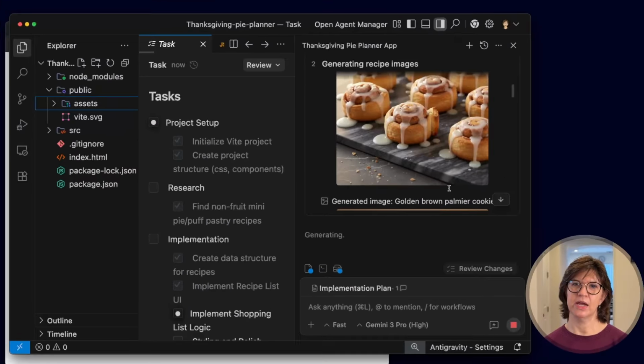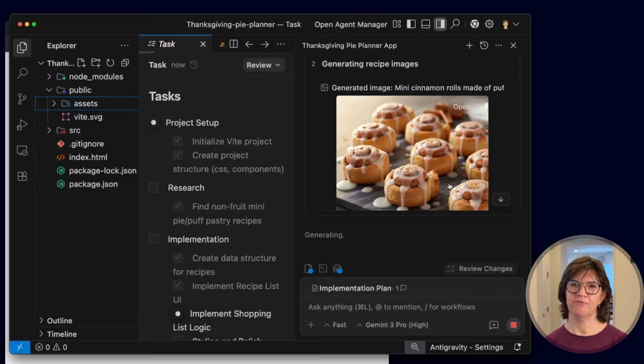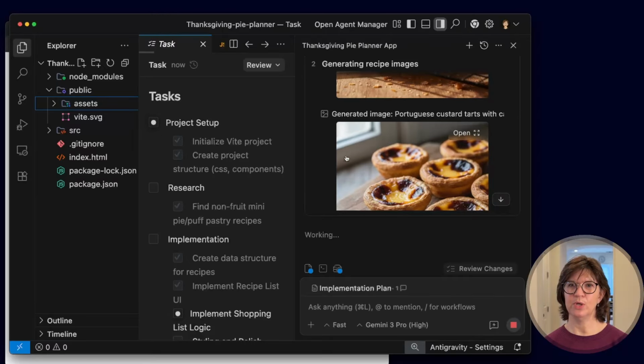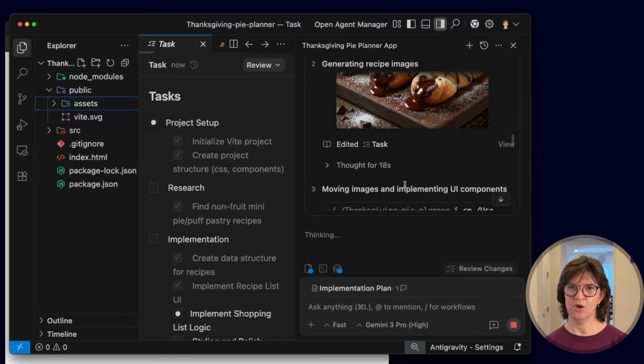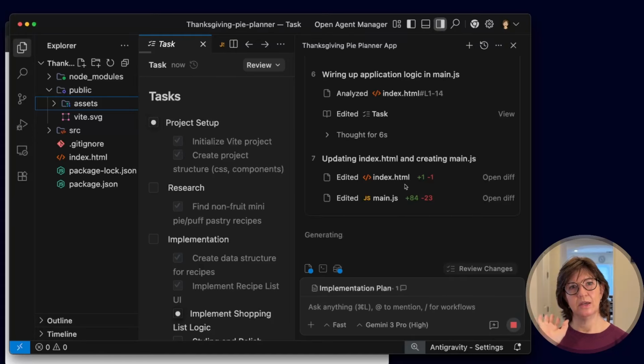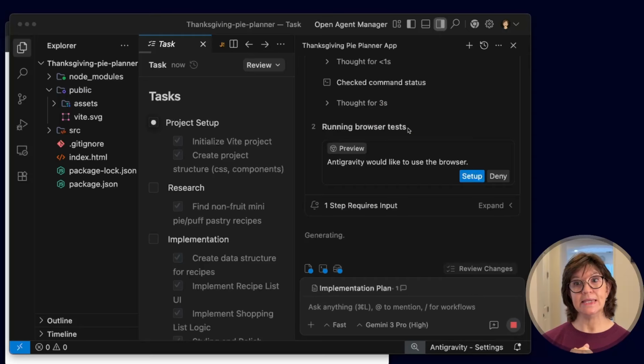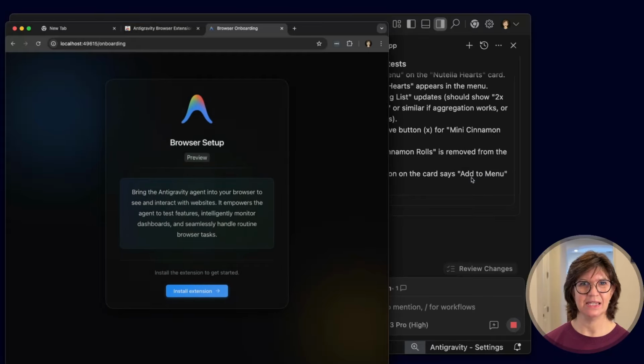Look at this. All right, so cinnamon rolls made out of puff pastry. What are they doing? Portuguese custard tarts? Yes. Chocolate braids. Oh my goodness. Okay, this is the first app I've been truly excited to see opened up and used in quite a while. All right, so this is what I was hoping to see. Antigravity would like to use the browser. So yes, let's set that up.